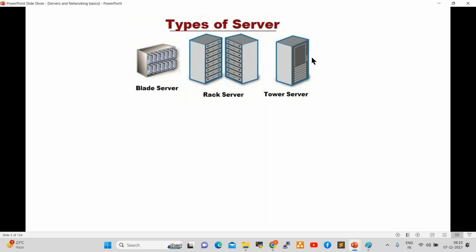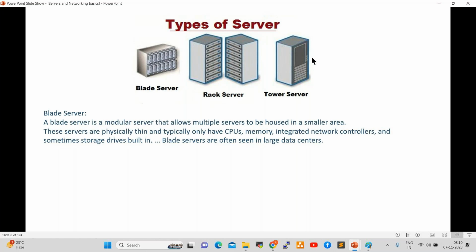See here, blade server. A blade server is a modular server that allows multiple servers to be hosted in a smaller area. In this smaller area, we can host multiple thin servers. These servers are physically thin and typically only have CPU, memory, and integrated network controllers.